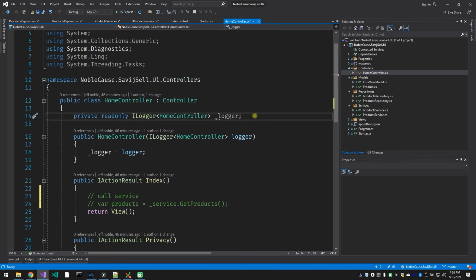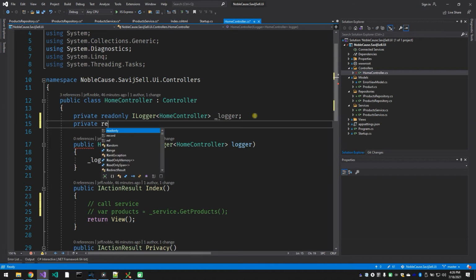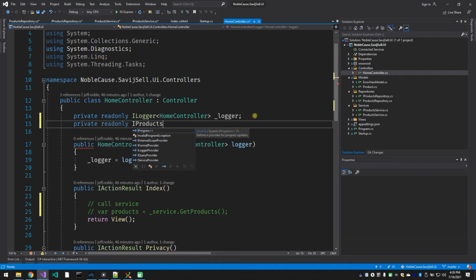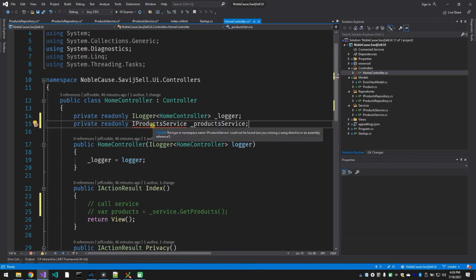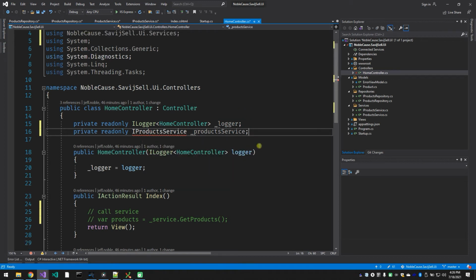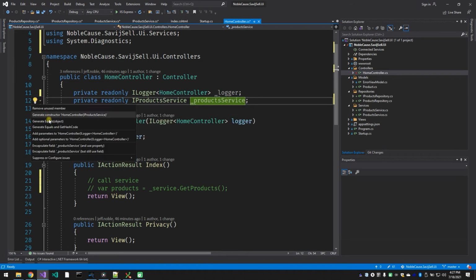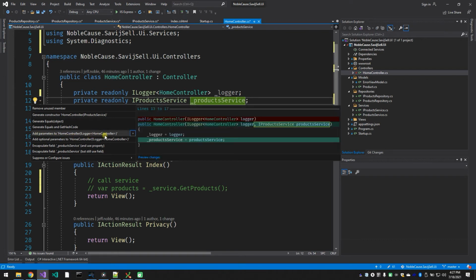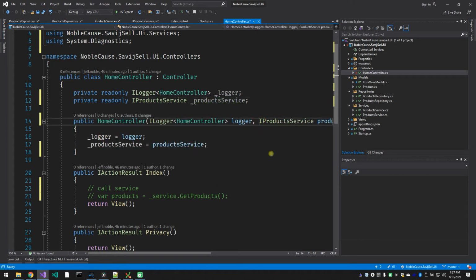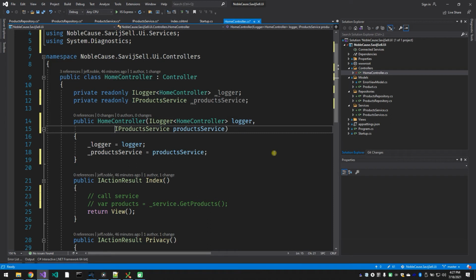So I'm going to add a private read-only IProductsService called _productsService. We will bring in that namespace and clean those usings up. And then just by selecting product service, this time since we already have a constructor, we don't want to generate a constructor, but we want to add this parameter to the home controller's constructor here. So I'll choose that, and I'm just going to clean up the formatting so you guys can see this better.